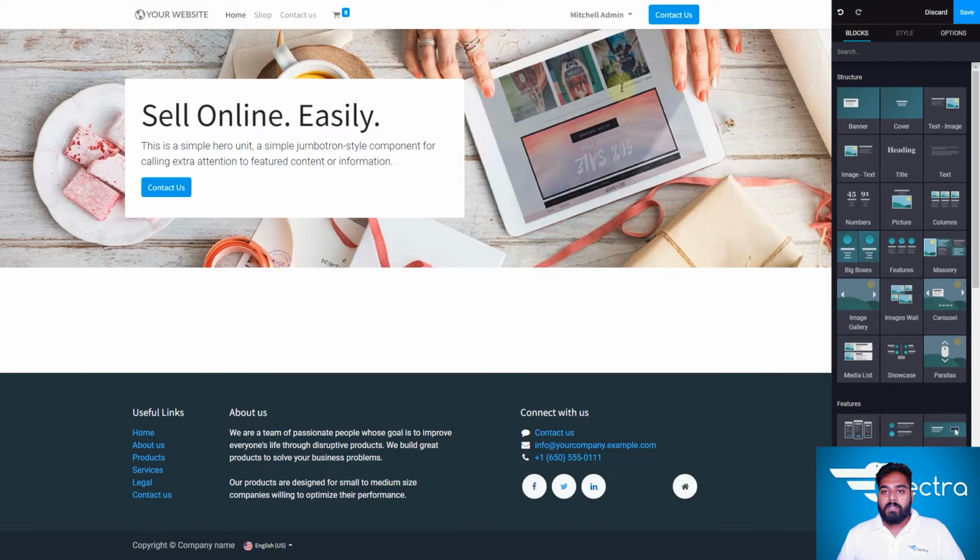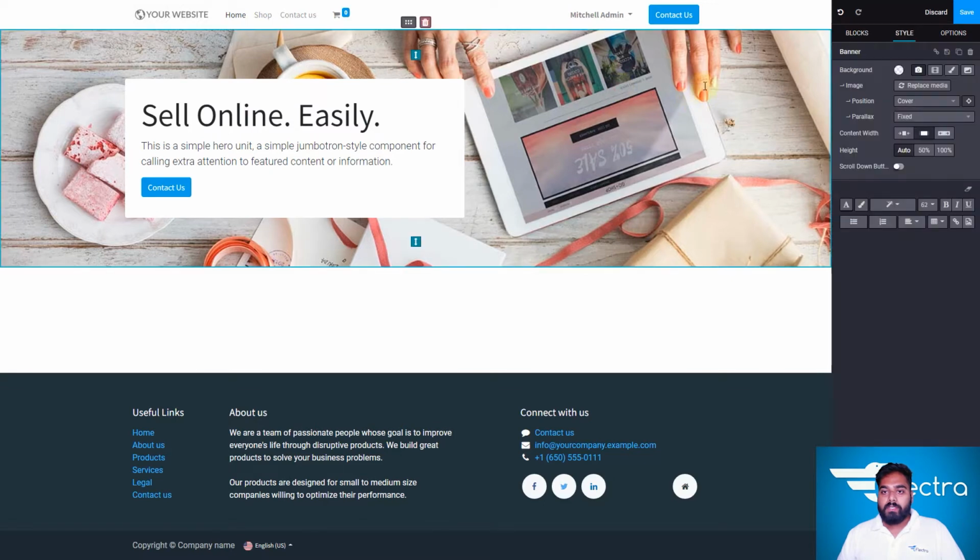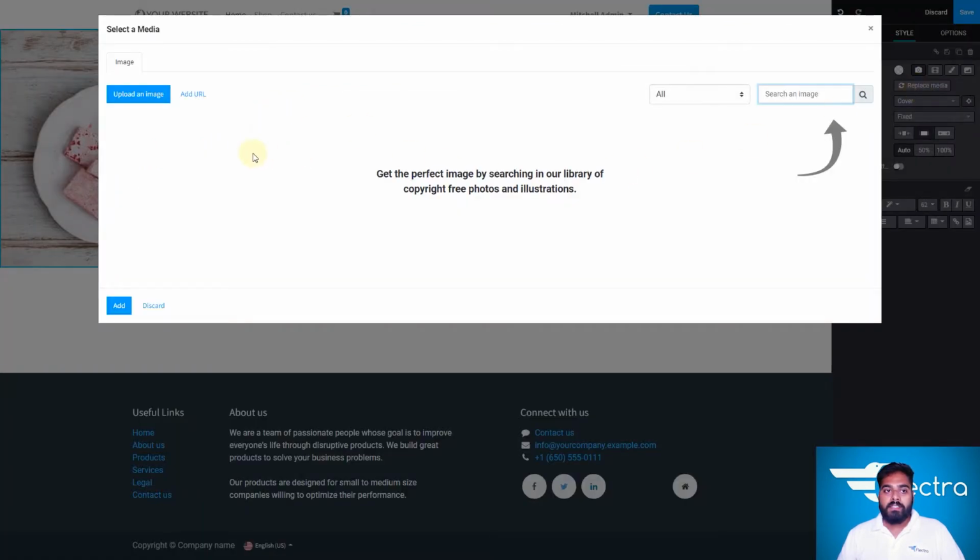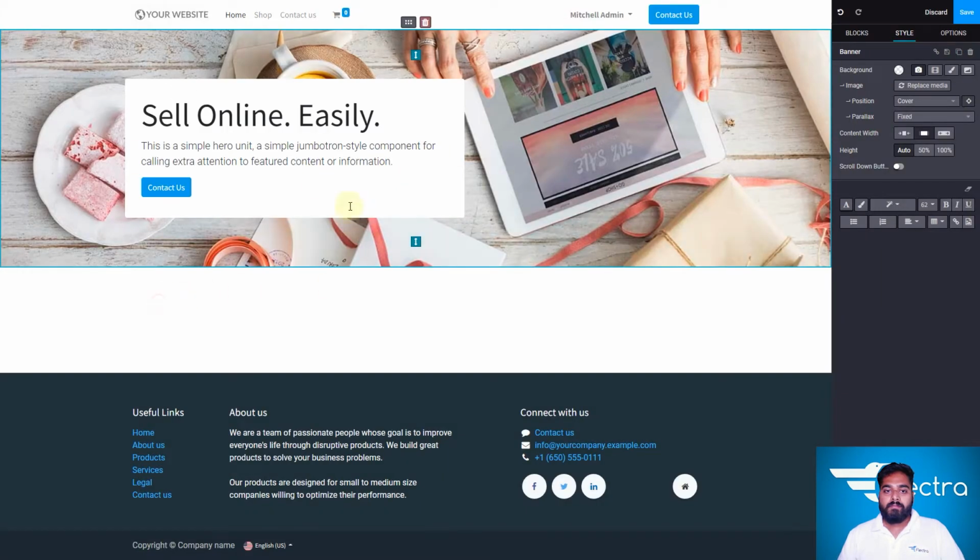So that is the block. Now if we are willing to replace the image, we just need to select it, and from here we can replace the media. We can upload the image from here. So this is the banner block.